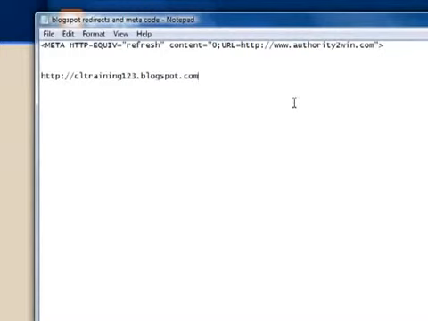Now here's a trick also. What I'm going to do at the end of this is put a dash, then a question mark, and then I'm just going to put random text. I just put my fingers over the keyboard and type random letters and numbers.